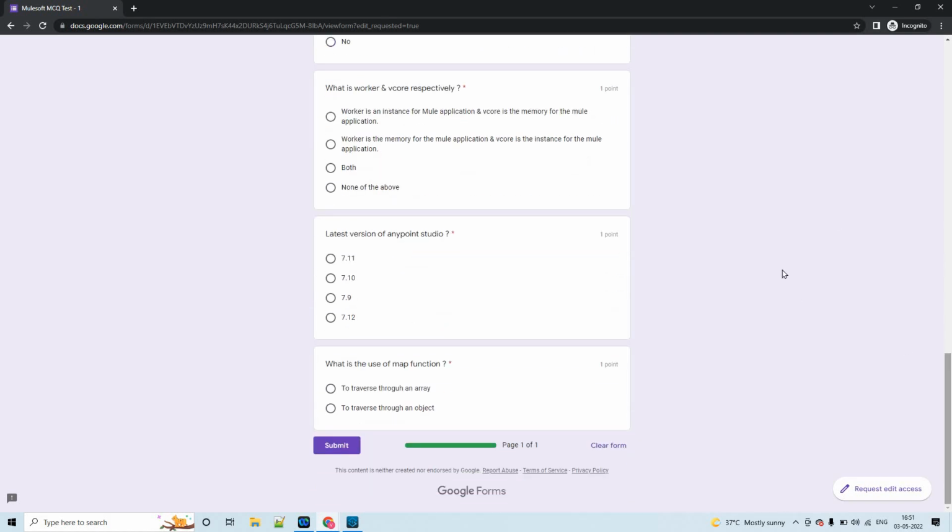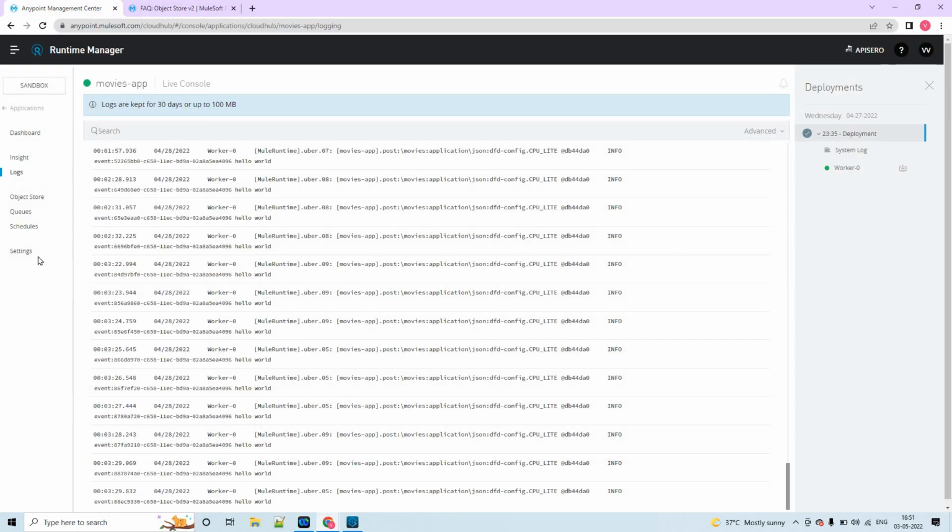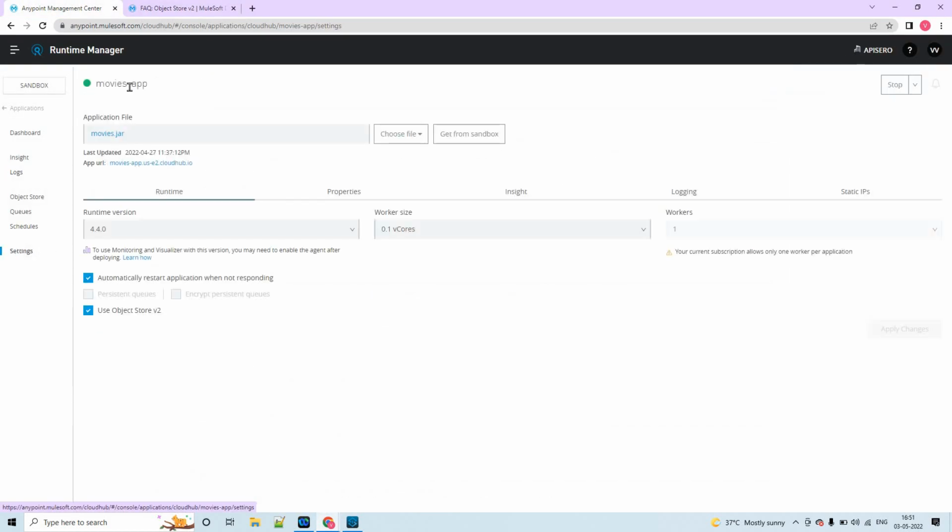Now let's go with the next question, that is, what is worker and vcore respectively? Let's discuss this. If you click on the settings for a Mule application that is deployed in CloudHub, you'll find this interface where you'll find the worker size and workers. Here you could see something like 0.1 vcore, 0.2 vcore, 1 vcore, 2 vcores, and so on till 16 vcores. So vcore is nothing but the memory that you are going to allocate to your application. And worker is something else here.